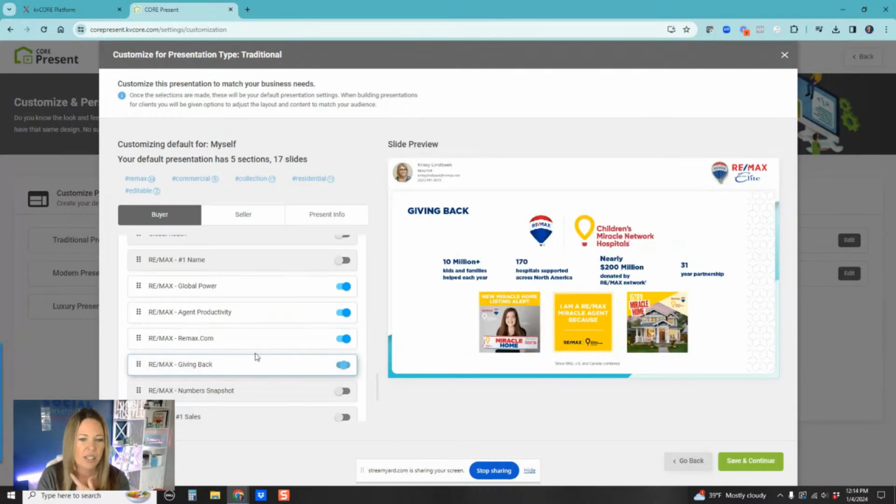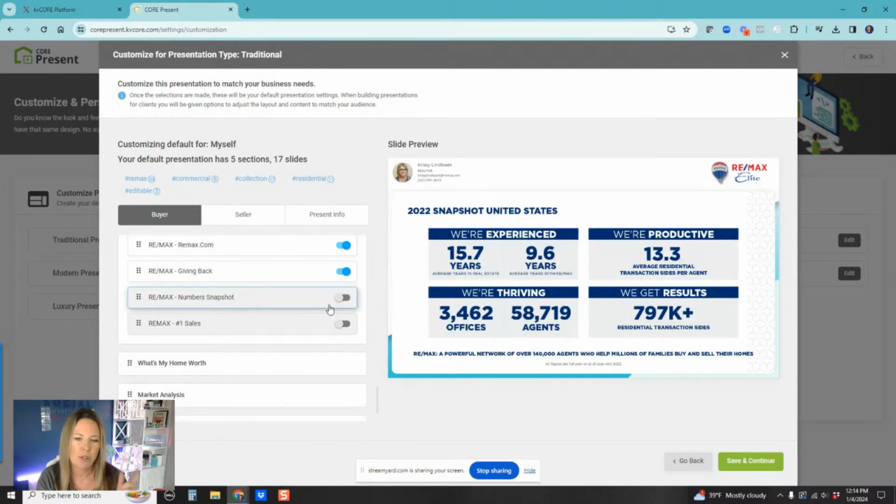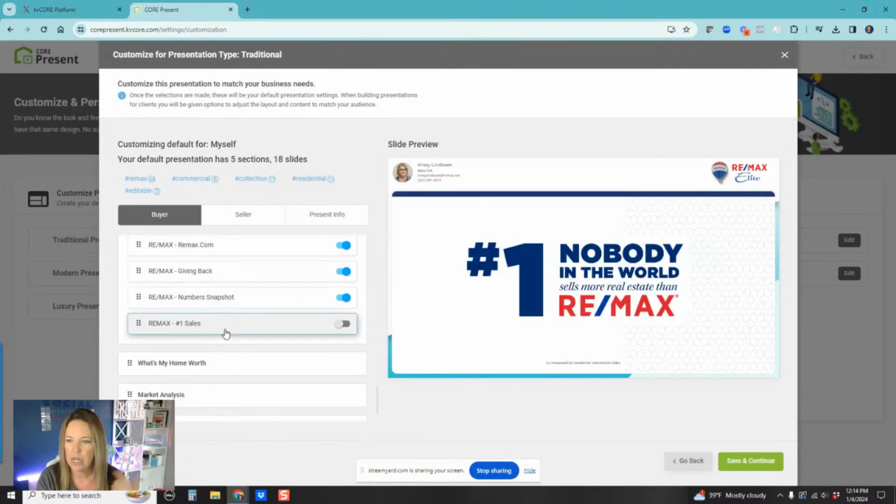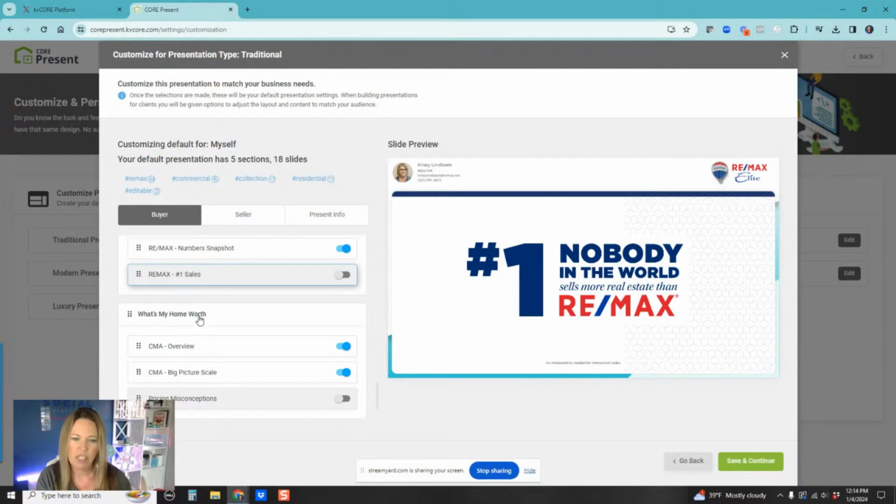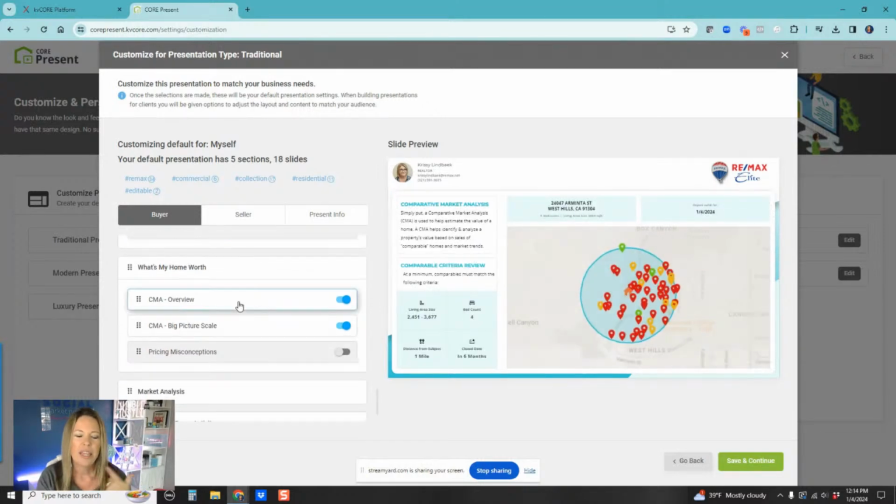So giving back, yes, Miracle Office, number snapshot. Let's go for it. I don't need that. What's my home worth? This, I would definitely turn these on for the CMA overview. This is an interactive page.